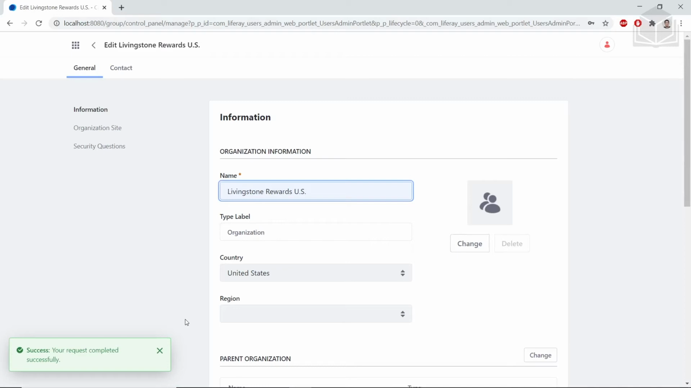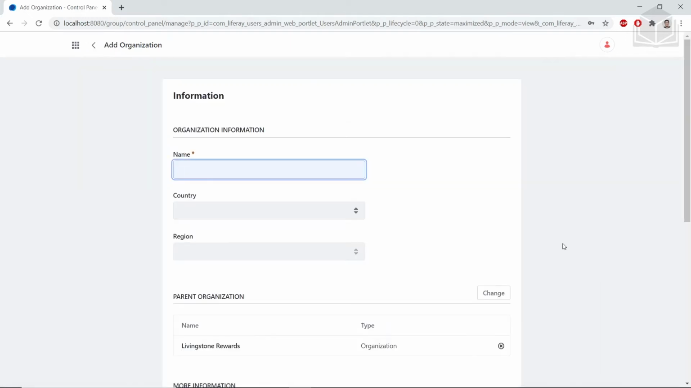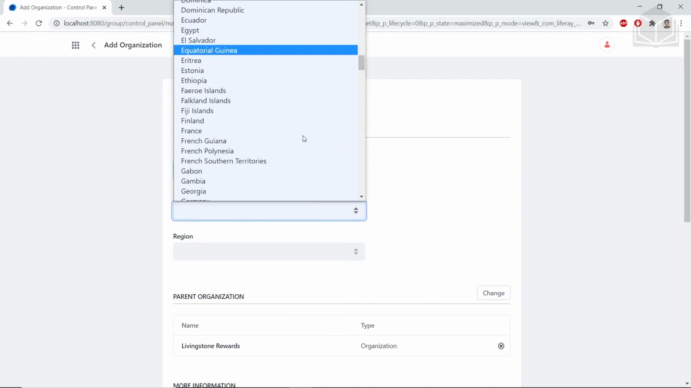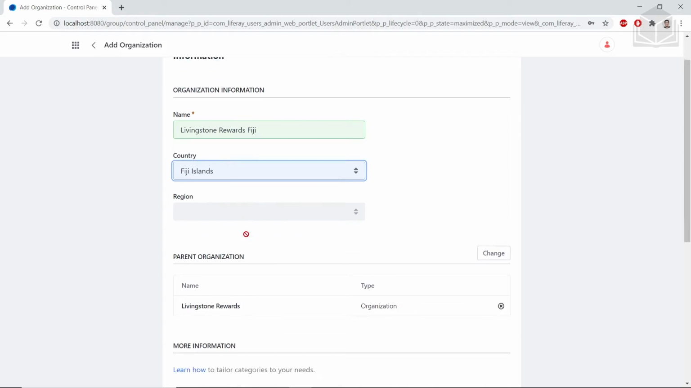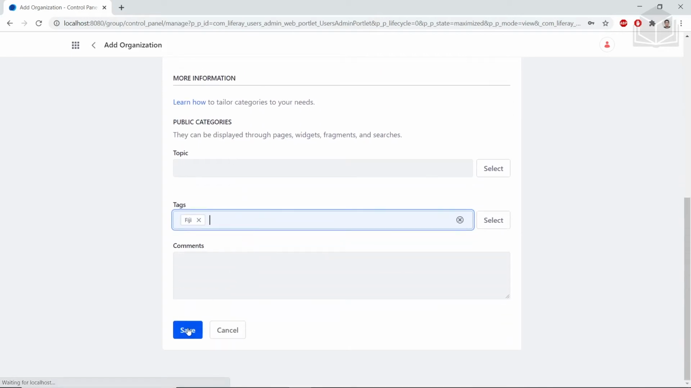Now we'll create a sub-organization for Livingston Rewards Fiji. So we'll go back again. And then to the right of Livingston Rewards, we'll also click add organization under the options. And so this will be on the same level as Livingston Rewards US. We'll name this Livingston Rewards Fiji. For the country, we'll scroll down and find Fiji Islands. Then under tags, under more information, we'll type in Fiji, hit enter to save that, and then we'll click save at the very bottom.